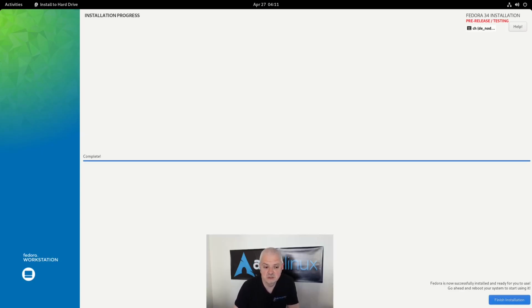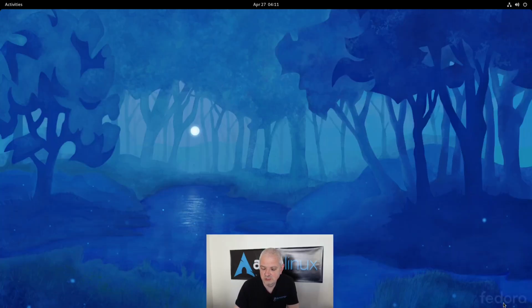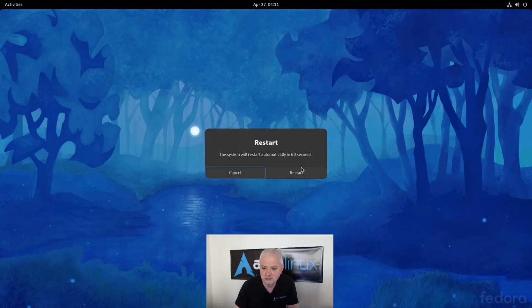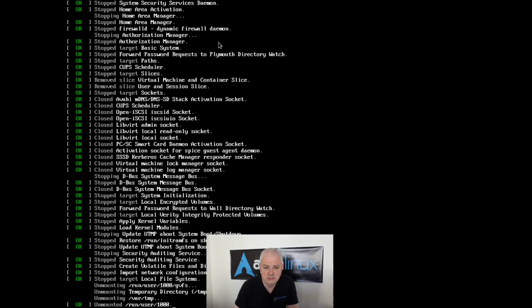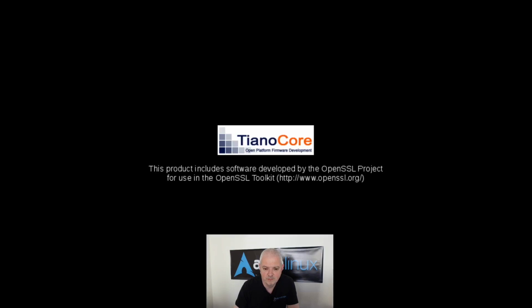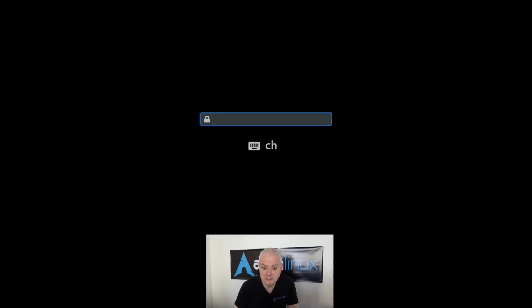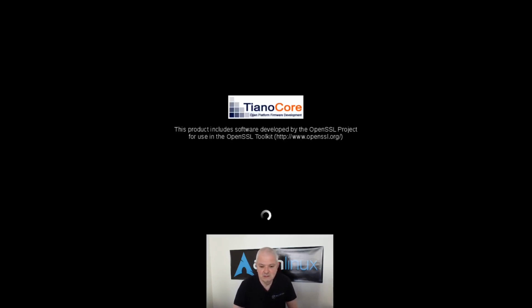So here we go. The installation is now finished, so we can reboot our machine. So let me go here and click restart and click restart again. It's going to take a moment here to boot up. So as you can see, we are now asked for the encryption password, so let's enter that. And now we should be able to boot in our system.